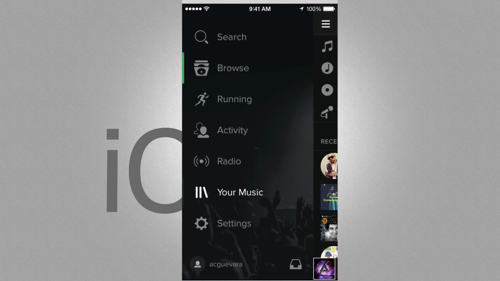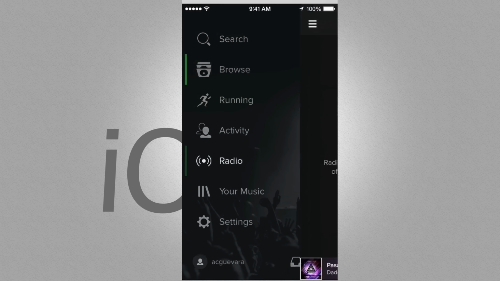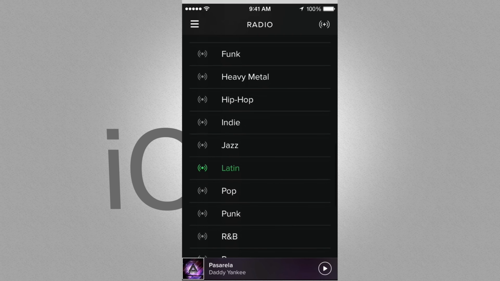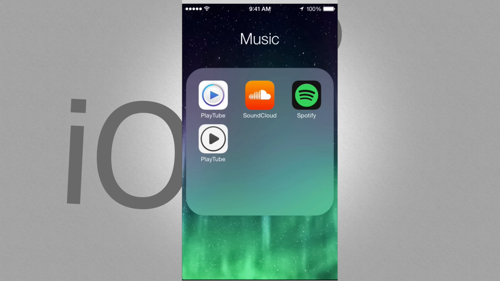So we're just going to go into your music. You guys can add stuff. You guys can browse through music. Again, you can even go to radio and you can browse things like country, funk, anything like that. I won't go too much into this. I just want to show you guys what's out there. And yeah, Spotify is one of those that's really famous, really nice to look at. So we're going to go to our second app, which is SoundCloud.